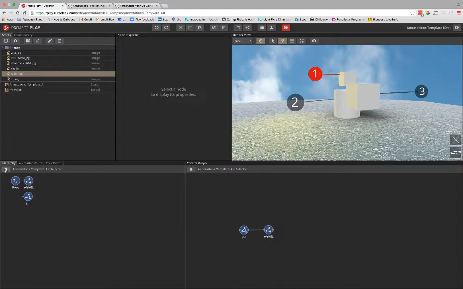Next video, I'm going to show you how to replace these cubes with your model.